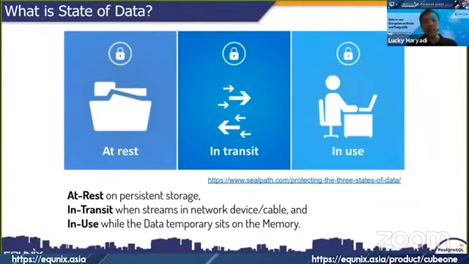And then what is the other state? There is in transit. When the data streams in a network, device or cable, and the data is lying on the streams of the network, it means the data is in transit, from the persistent storage and then read on the RDBMS, for example.